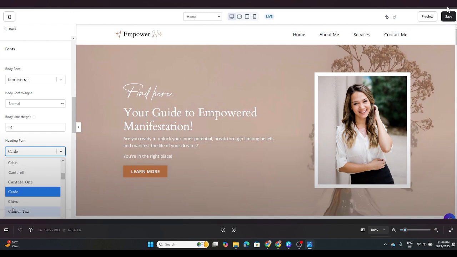And there you have it. By following these simple steps, you've effectively changed the fonts on your Kajabi website, elevating its design and enhancing the experience for your visitors. Don't forget to preview your changes to see how everything comes together, and feel free to experiment until things are just right.